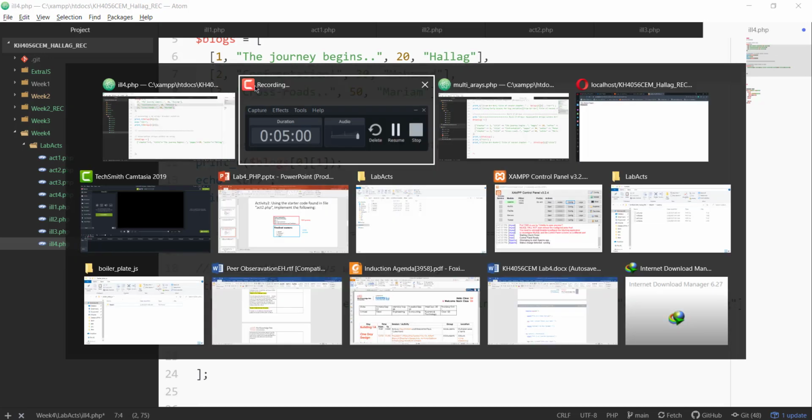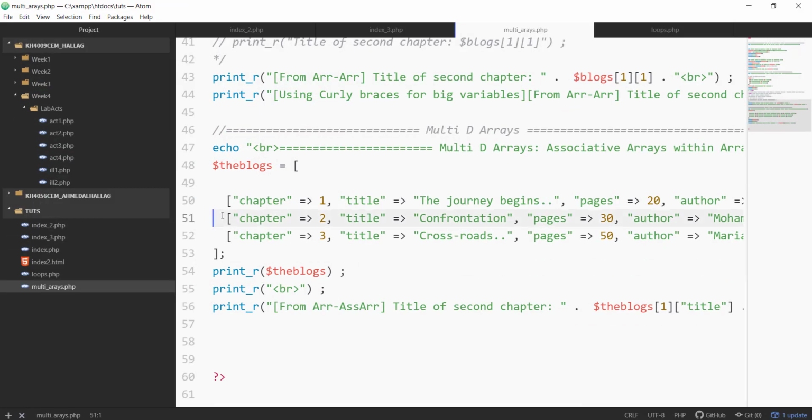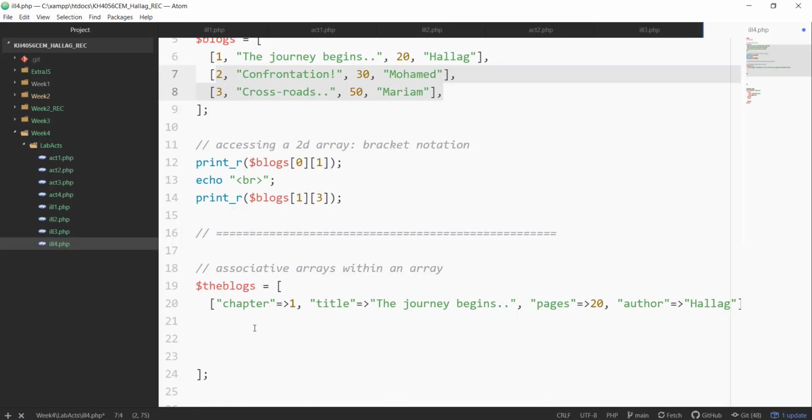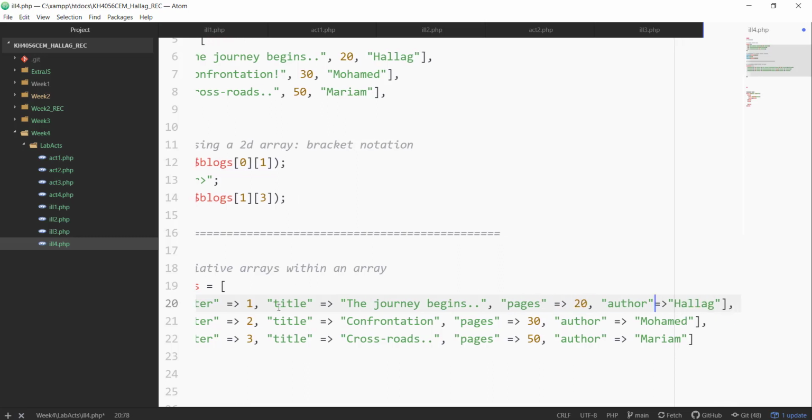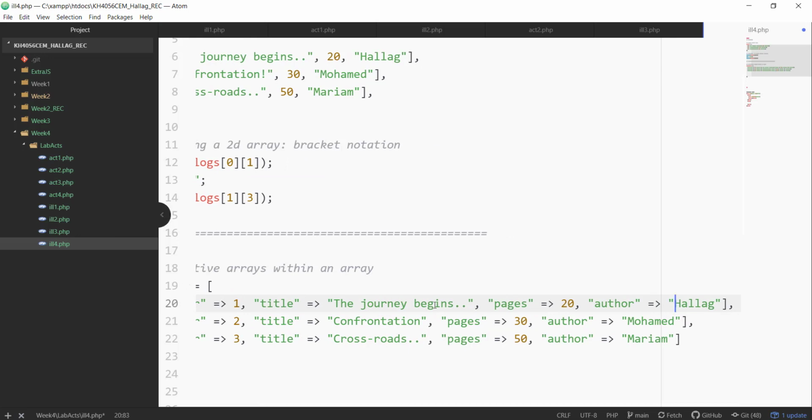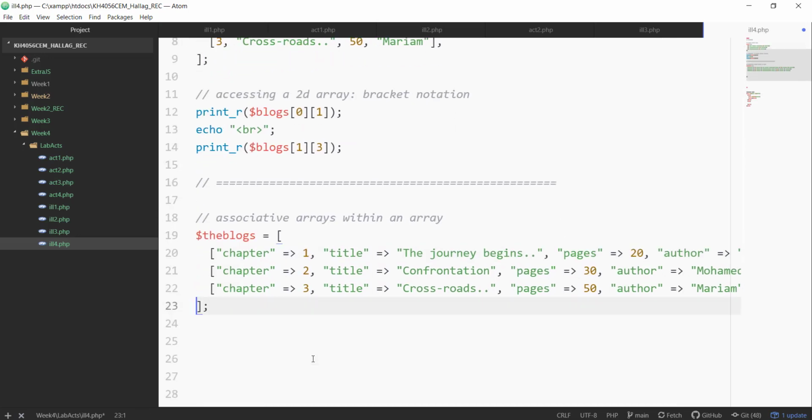I'm just going to copy this, since you know the drill now, and paste them here. Okay, so let me just format them the same way. And what else? Okay, and this is it. So this is associative arrays within an array, right? And the indexing is the same.